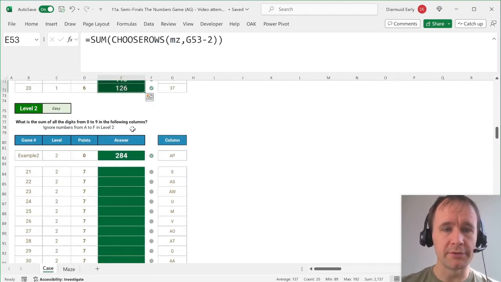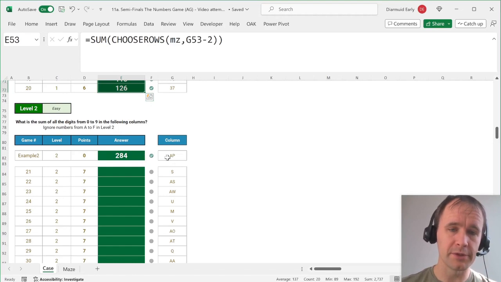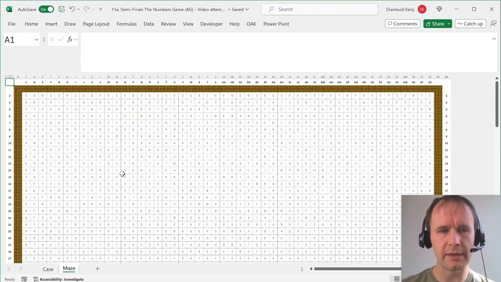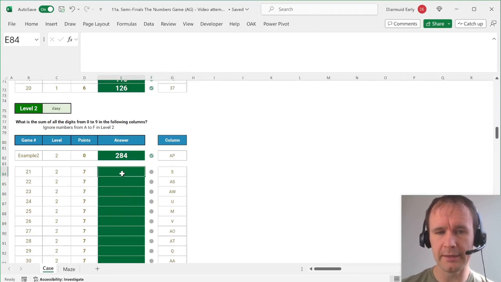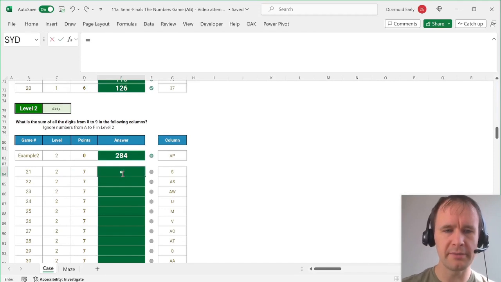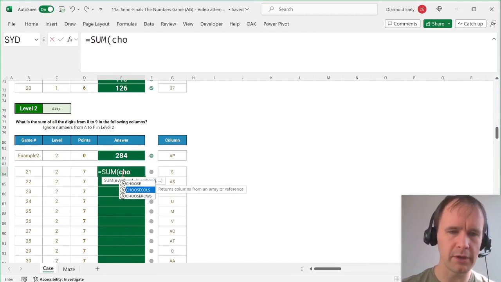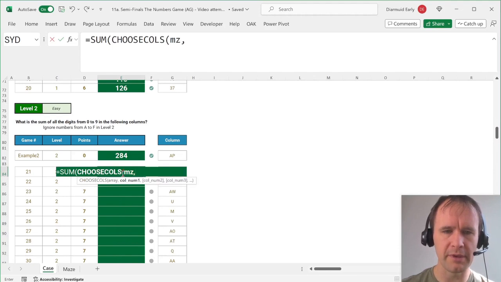What's the sum of all the digits from 0 to 9 in the following columns? So almost the same question, except that now instead of having a number that we can just reference directly in something like CHOOSEROWS, we have a letter that we have to convert. So same basic idea, we're going to say sum of the column. The column is going to be CHOOSECOLS from maze, but now we have to find where this letter happens.